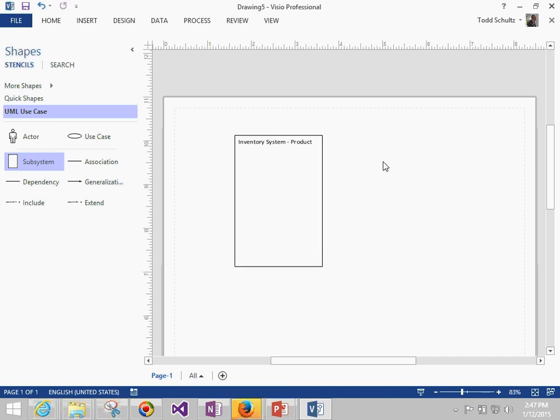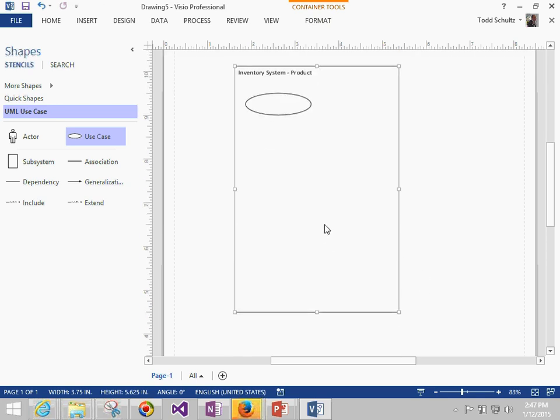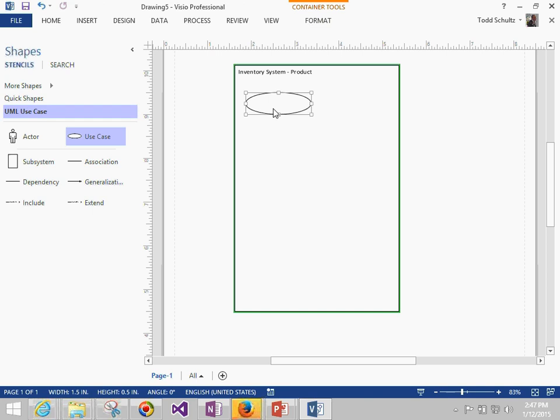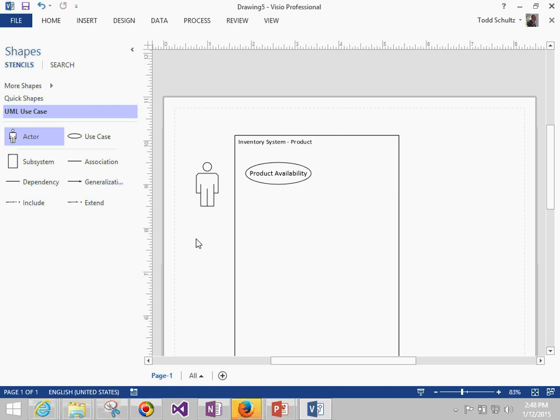Okay, so the idea is there's this idea of a subsystem. It's a collection of use cases. And one of the things that we had in there, and I can always make this subsystem a little bigger if I want, kind of typical things, grab it, stretch it, product availability or something. So Visio, with these templates, has in mind the kinds of things that you're going to do. There are a couple of actors involved.